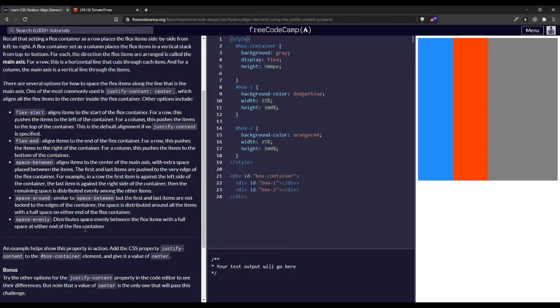Good to see the differences, but note that the value of center is the only one that will pass this challenge. Okay, let's take a look at this image. So main size, cross axis, main axis, main start, main end, cross start, cross end. So you have cross and then main. So the main axis is always going to be horizontal for rows and then vertical for columns. That makes sense.